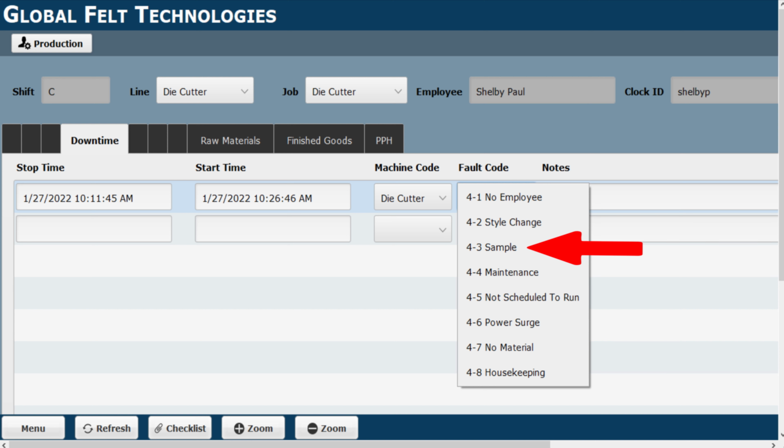If we had to run a sample trial for a customer, they will select Sample. If any maintenance needed to be performed on the machine, they will select Maintenance. If the process was not scheduled to run for that day, they will select Not Scheduled to Run. If there was any sort of power outage on the machine, they will select Power Surge.